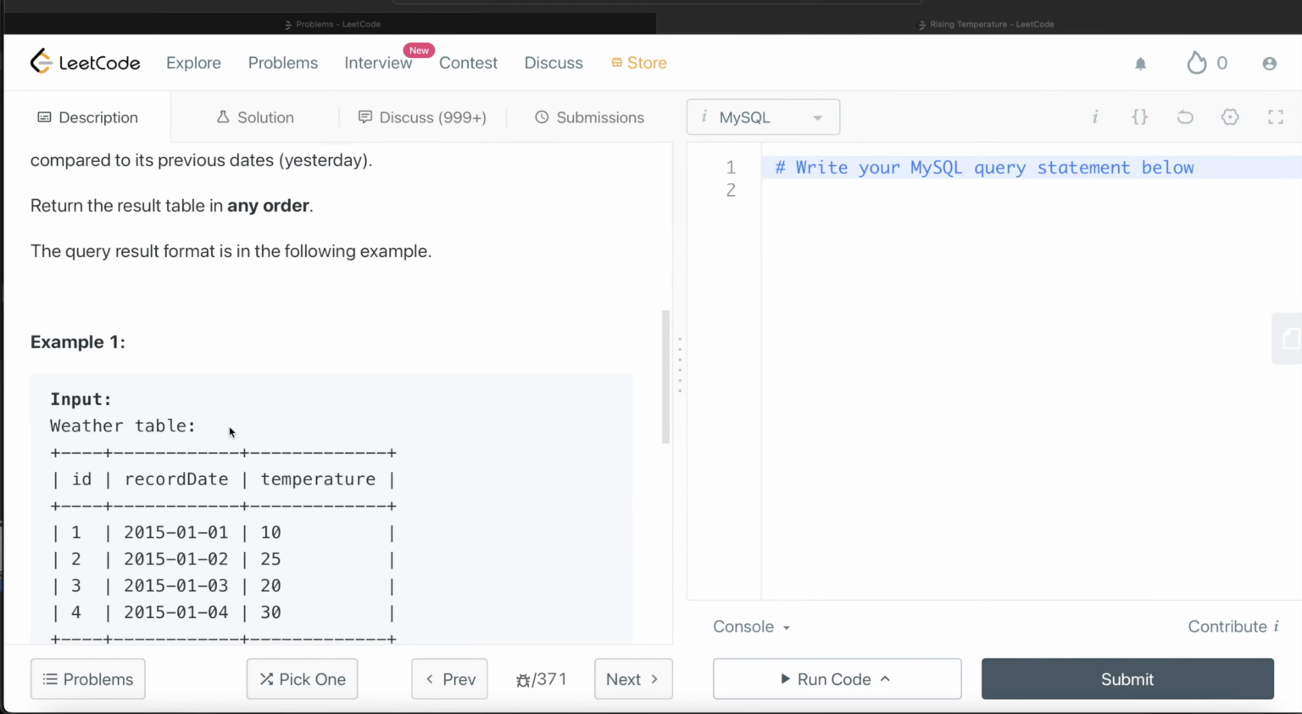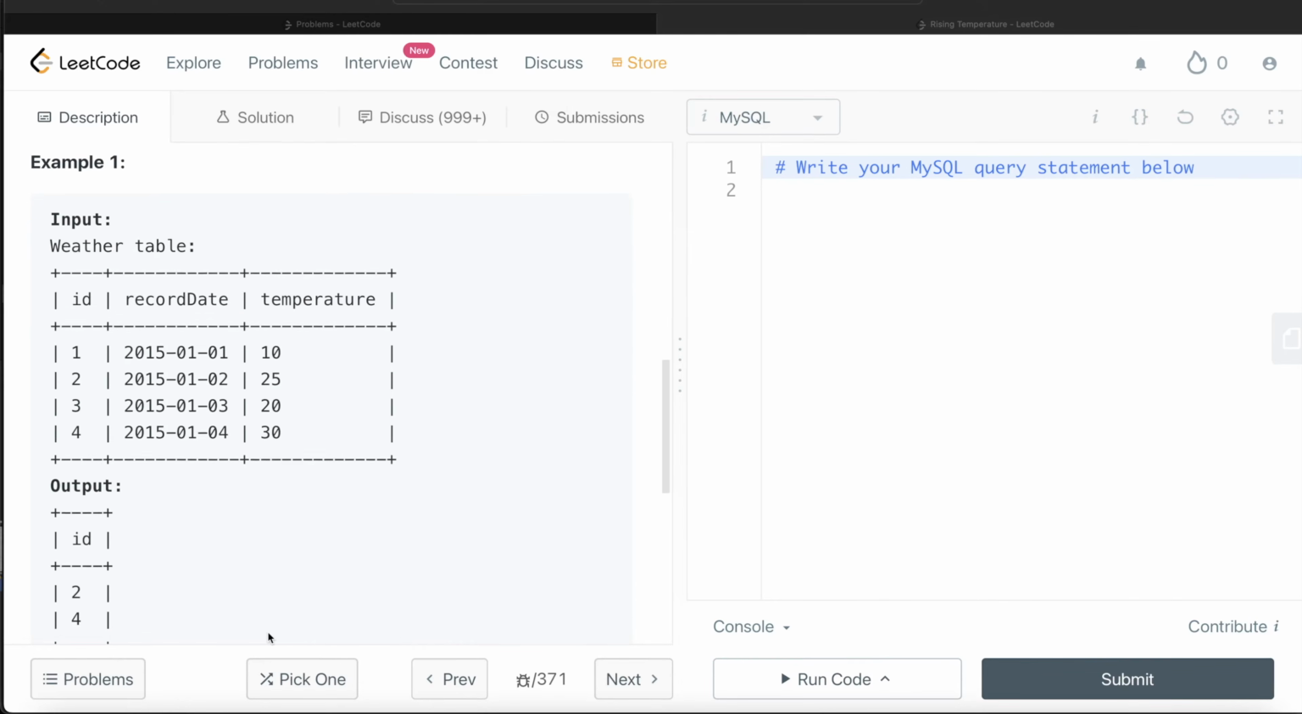So let's go through this example. Here we have all the record dates one after the other: 1st of January 2015, 2nd, 3rd, 4th, etc. On which dates was the temperature more than the previous day? The 2nd of January it was more, then on the 3rd it was lower, and then on the 4th it was more than the 3rd. So the 2nd of January and 4th of January are the dates with temperature higher than their previous dates. So the IDs are 2 and 4, and that is what you should have in the output.